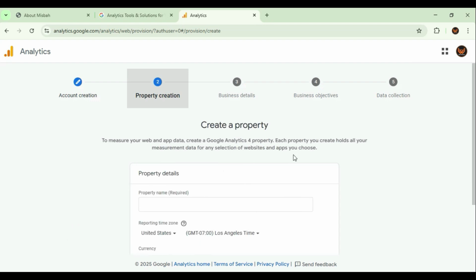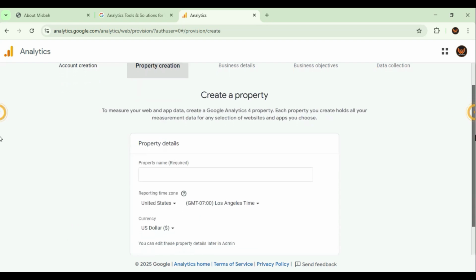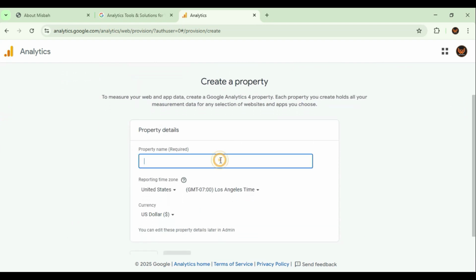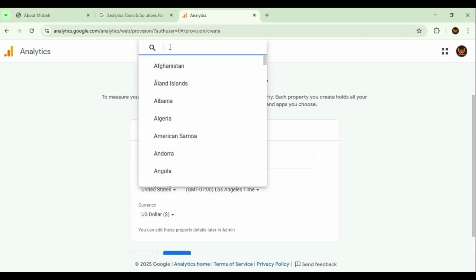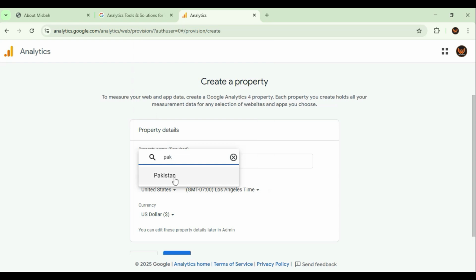Now the next step is the property setup. Now it's time to create your property, which simply means a website or app you want to track. Enter your property name. I will use my website name here. Now select your country and time zone and click next to continue.